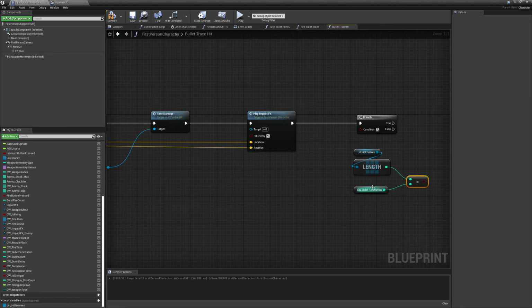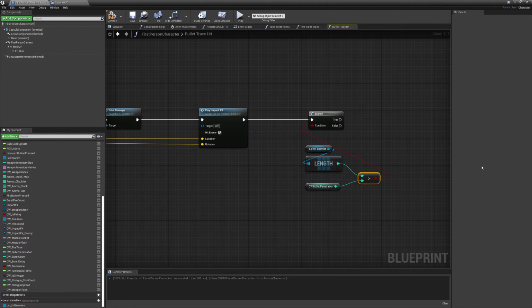Over here we want to drag in the current weapon bullet penetration variable. If we set this variable to 1, it means it will penetrate 1 zombie and hit a second one as well, and after that it will stop. If we set it to 0, there won't be any bullet penetration at all. And if we set it to 3, for example, it will go right through 3 zombies and hit the 4th one, and there it will stop. So this is how this variable is set up.